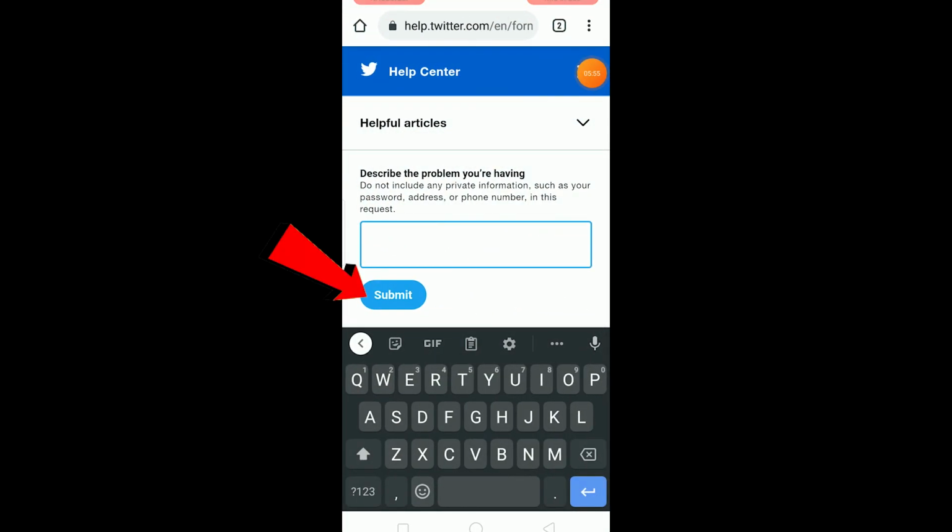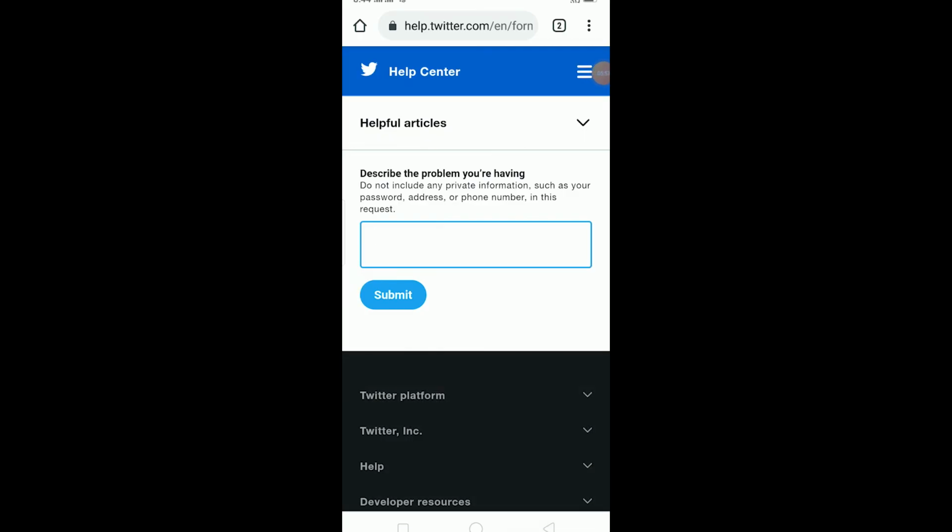After you type that, you can click on submit, and the problem will be submitted to Twitter, and Twitter staff will contact you in about 1 or 2 days. It's not going to be really quick. It might take some time, so let them take their time, and they're going to email you, and from that email they're going to tell you how you can regain access. So that's basically how you can solve this problem.